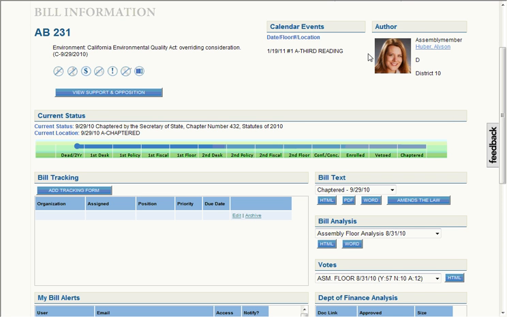Further down on the left is the bill tracking section, where I can store my company's information about this bill. To learn more about this section, please watch the training video that gives an overview of the tracking form.